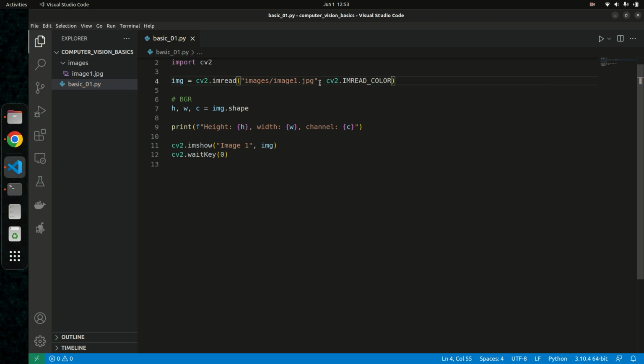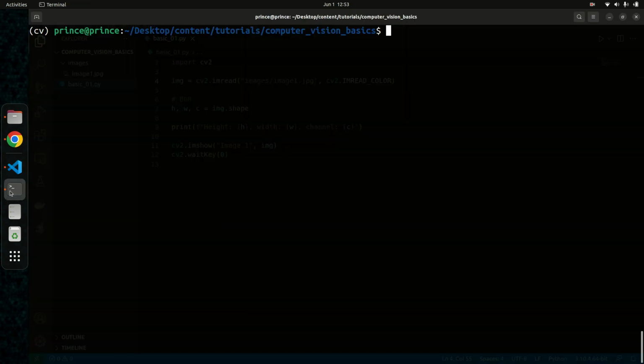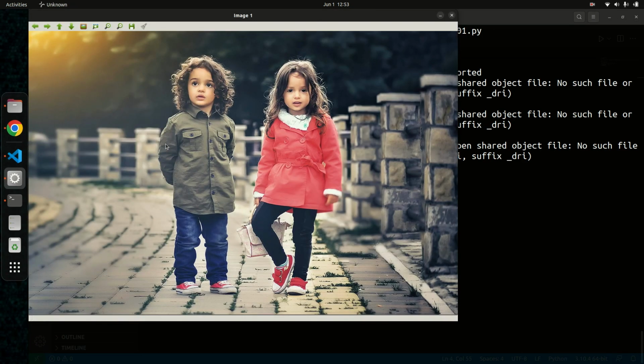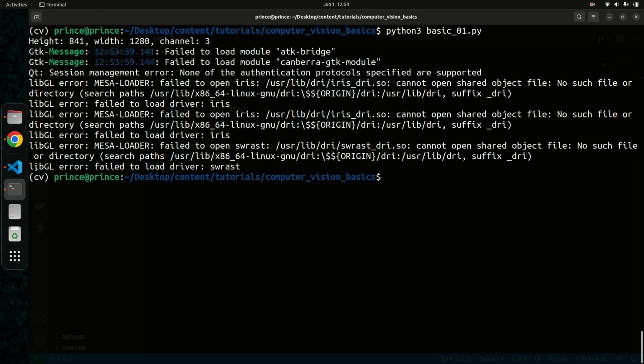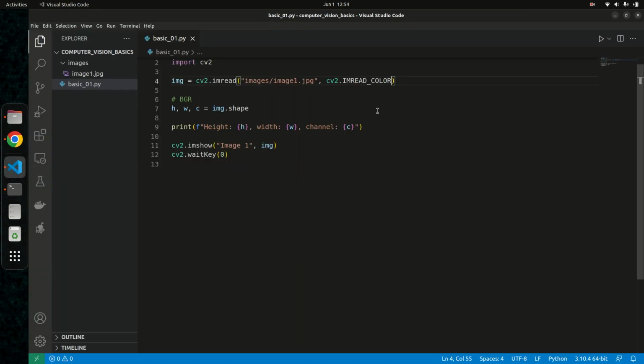So what cv2.imread color does is read the image with the BGR color scheme. It reads the image considering the primary colors. If you just run this, you're simply going to get the same output. So I'm just going to run that code again, and you get back the same output. So specifying the read color simply reads the image with color.